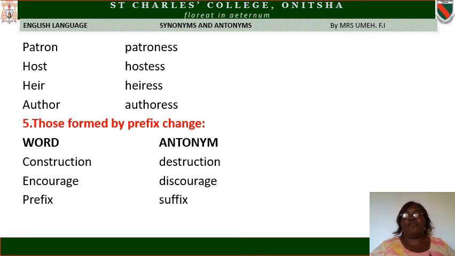Number five, we have those words whose antonyms are formed by change in prefix. You simply change the letters at the beginning of such words and add another word. It will automatically give you the antonym of such words. For instance, we have destruction, construction. We have encourage, discourage. We have prefix, the antonym becomes suffix.